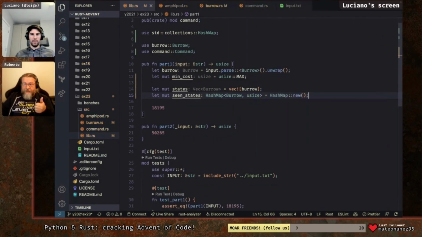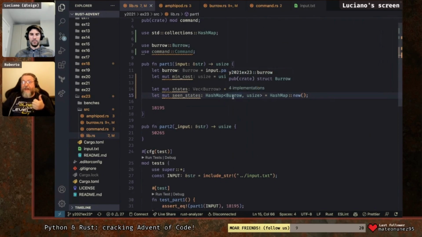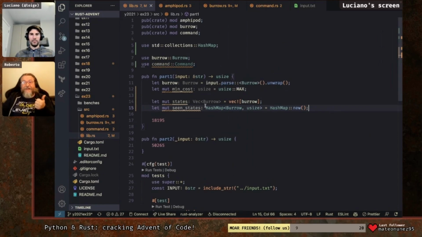You go into a state that you already passed by, and you pass it with a higher cost, so it's useless to go on this route. Or you pass by a state that you already saw, but now you have a lower cost, so you have to overwrite that in the hash map and go on in this way, because it's still meaningful to proceed.